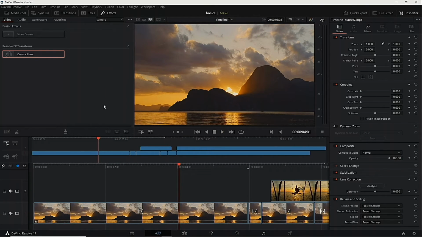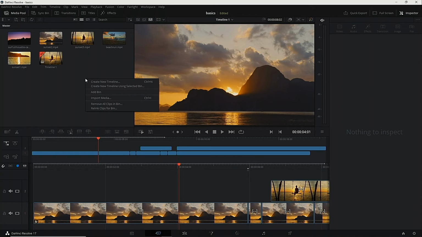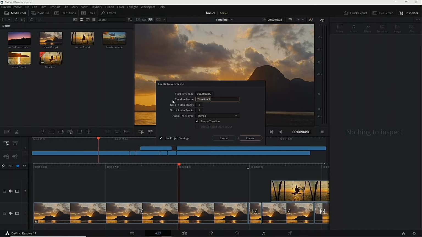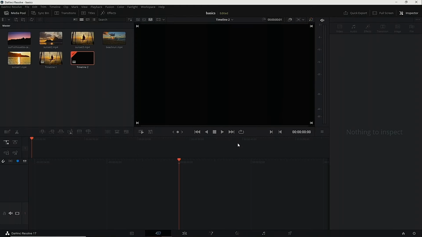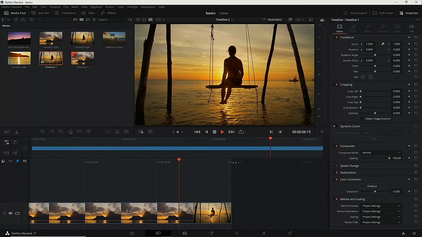Maybe you want to nest this timeline within another timeline, just like you can nest sequences in Premiere or pre-compositions, nest compositions within compositions in After Effects. Click on the media pool, right-click here in the empty space, create new timeline. And this will be my second timeline, create. Drag to this new timeline, timeline one, and this will create a nested timeline.